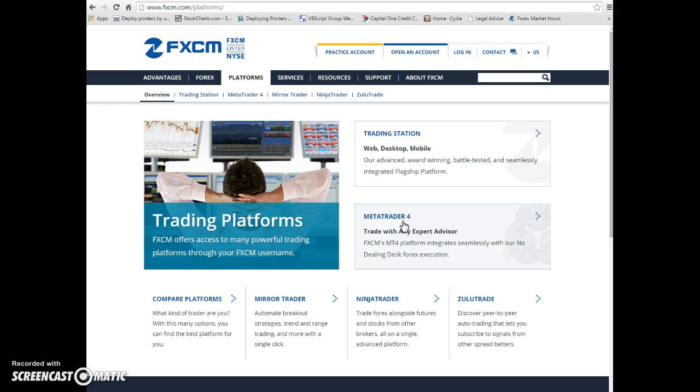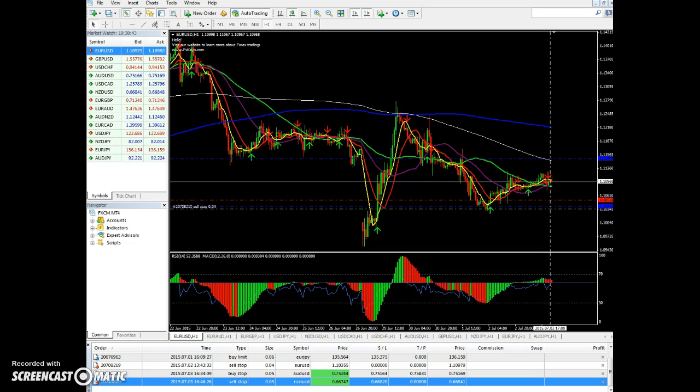So again, this is for educational purposes only. Once you get MetaTrader 4 downloaded and installed, this is what the platform looks like. This is my live trading platform, and your platform will not look like this. I have indicators on it that I use for confirmation based on the direction that I'm going to trade in. Once you install yours out of the box, this is what it's going to look like.